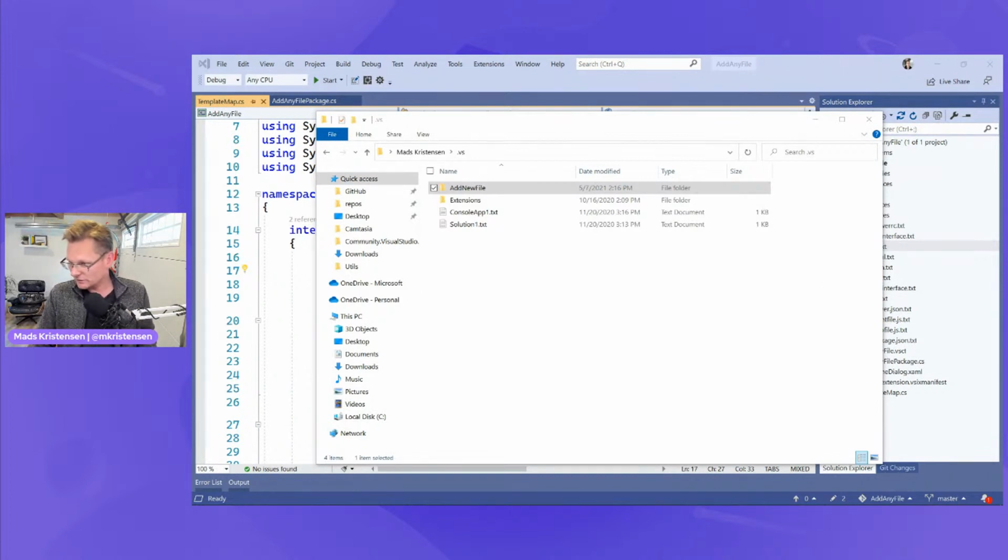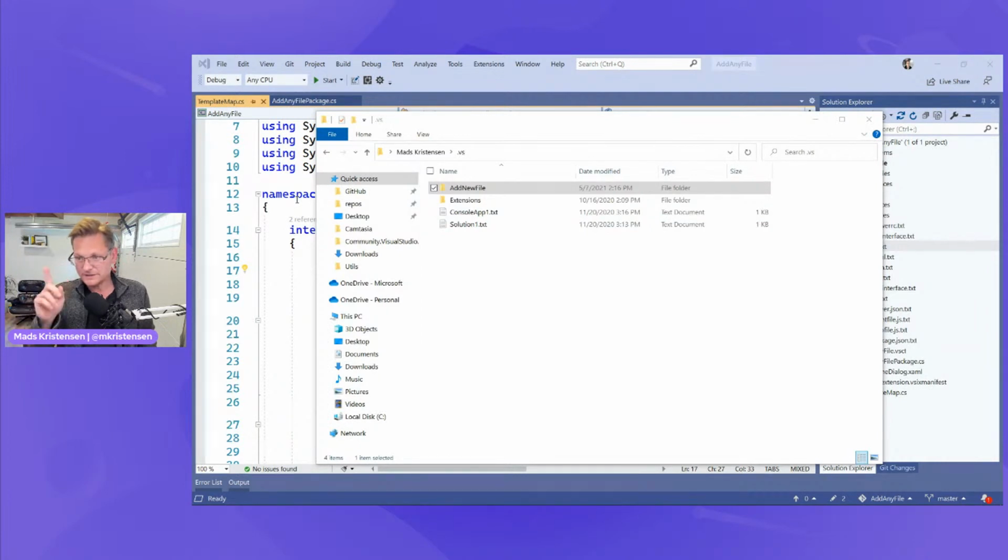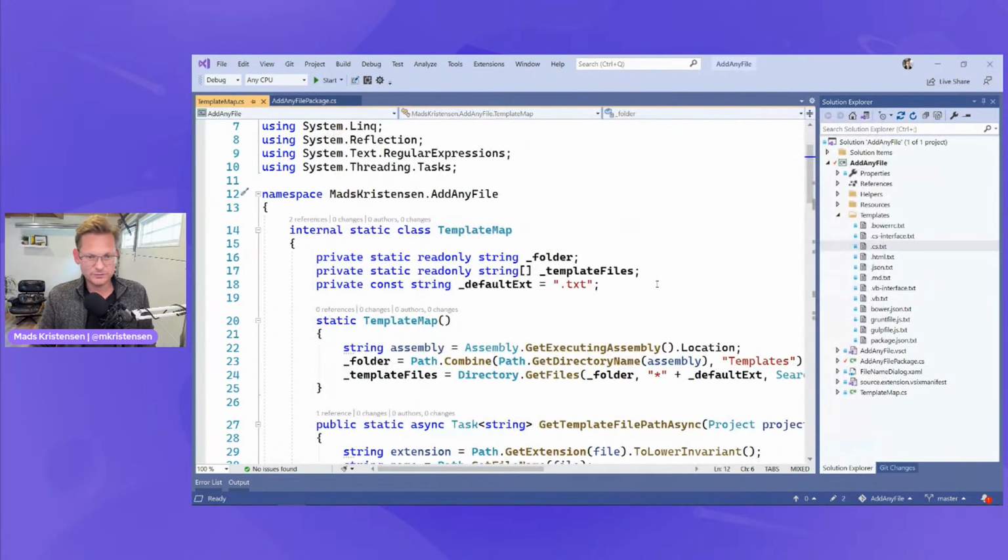And then do a reverse order check here. Nerdherder says reverse order check. Check solution, then profile, then package. Return first found. Yes, or simply create these in the right order. Simply fill in the array here in the right order.